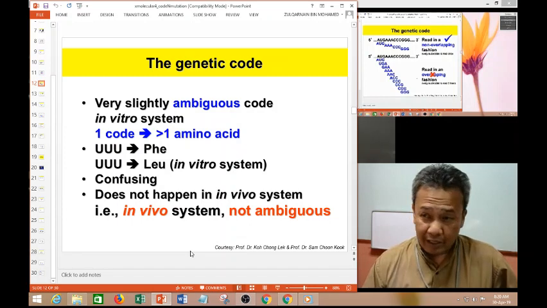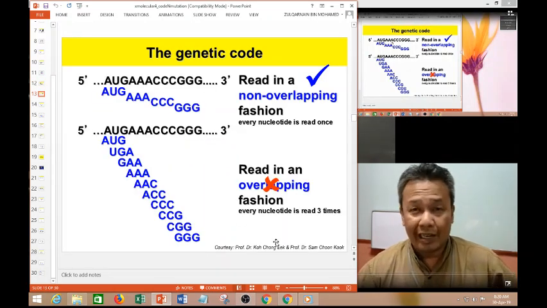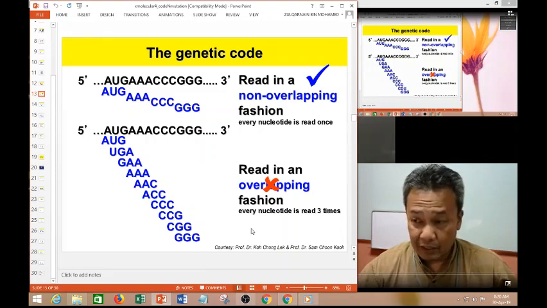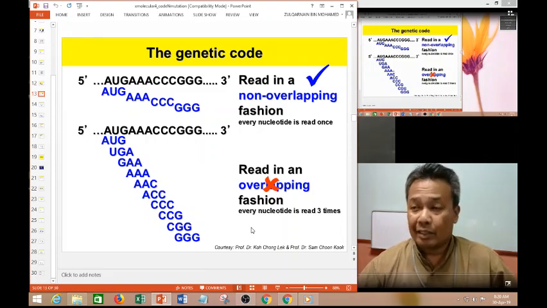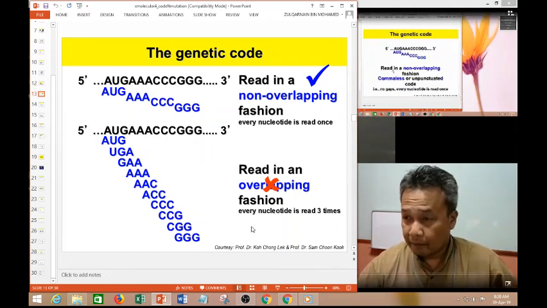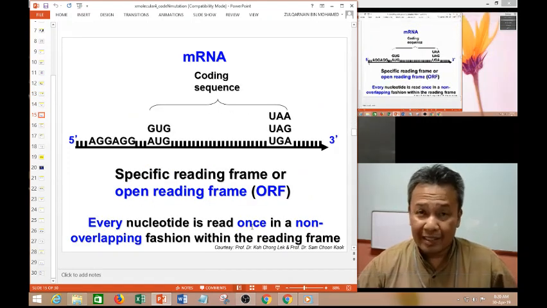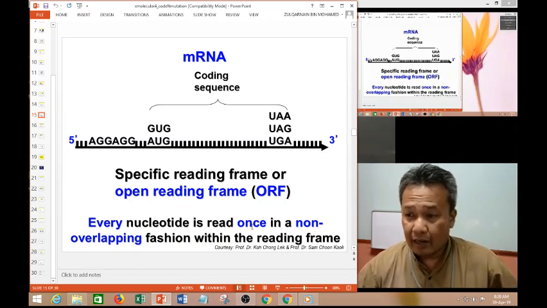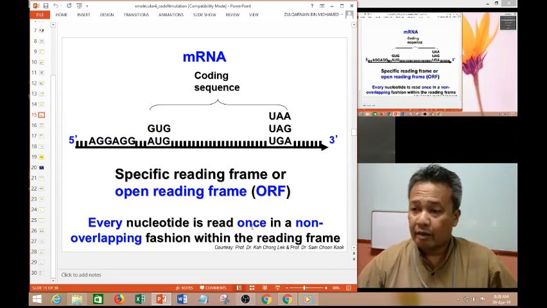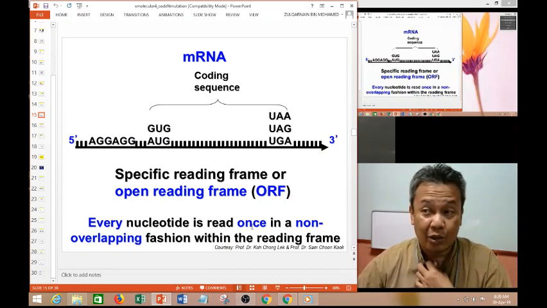We've also gone through this. Once you start reading, you just continue, and it doesn't read in an overlapping way. This is not how it's being read. There's no comma, it doesn't stop, and what else? All right, no gaps.